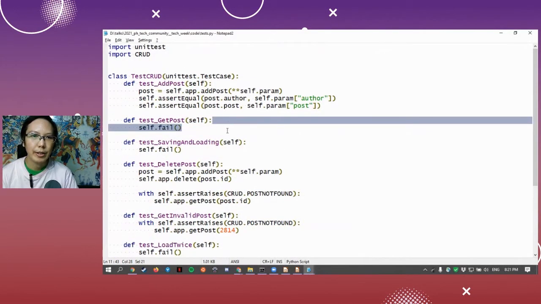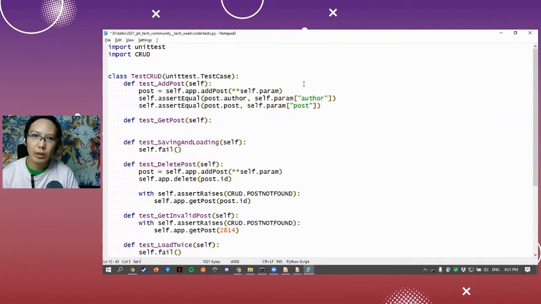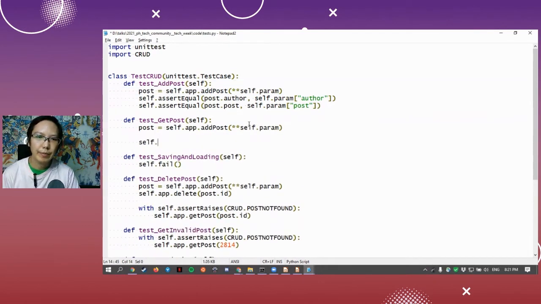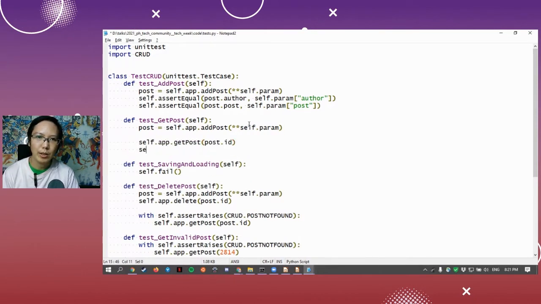Now the retrieve post test. This is over here. How do we want to do this? We need to create a post and then use that post's post ID and assert equal retrieve post. We're asserting that the post that we added, we then retrieve, and it should be equal.